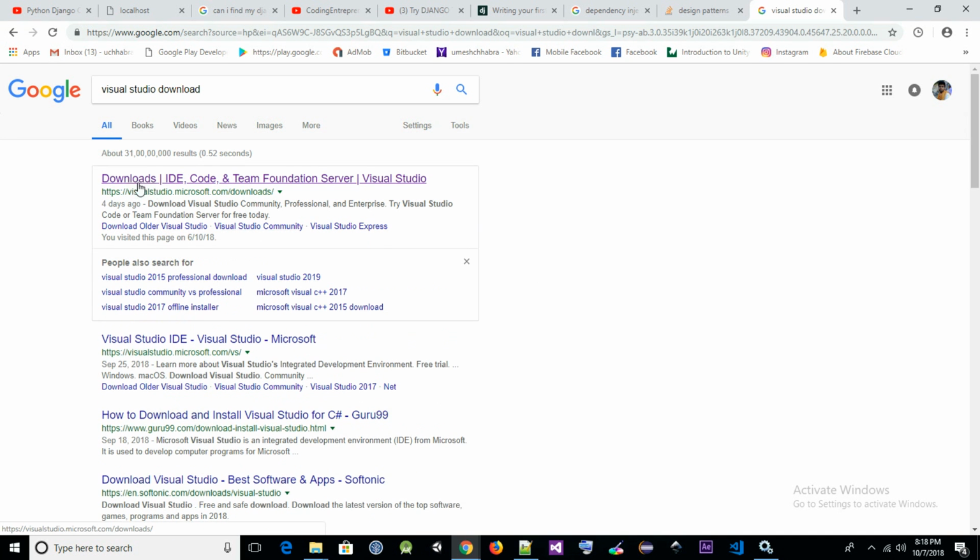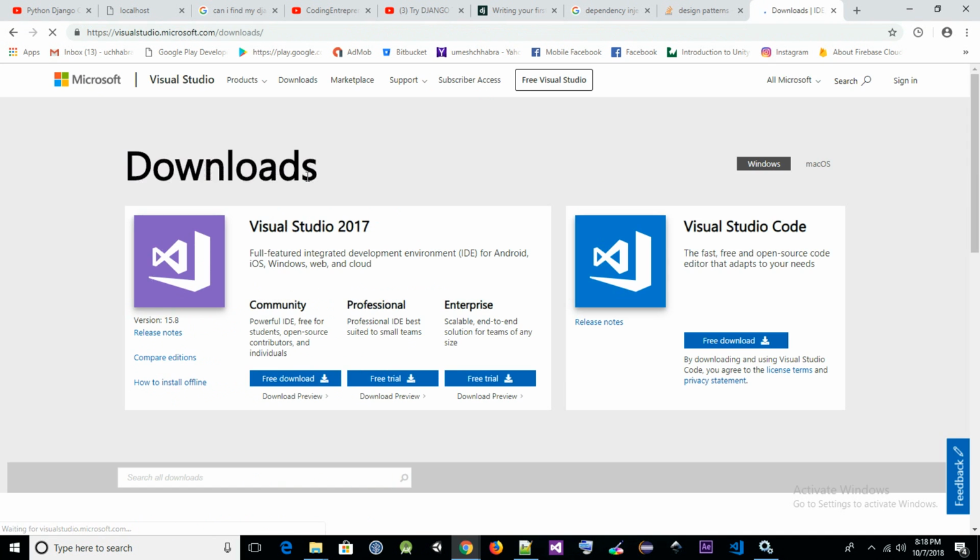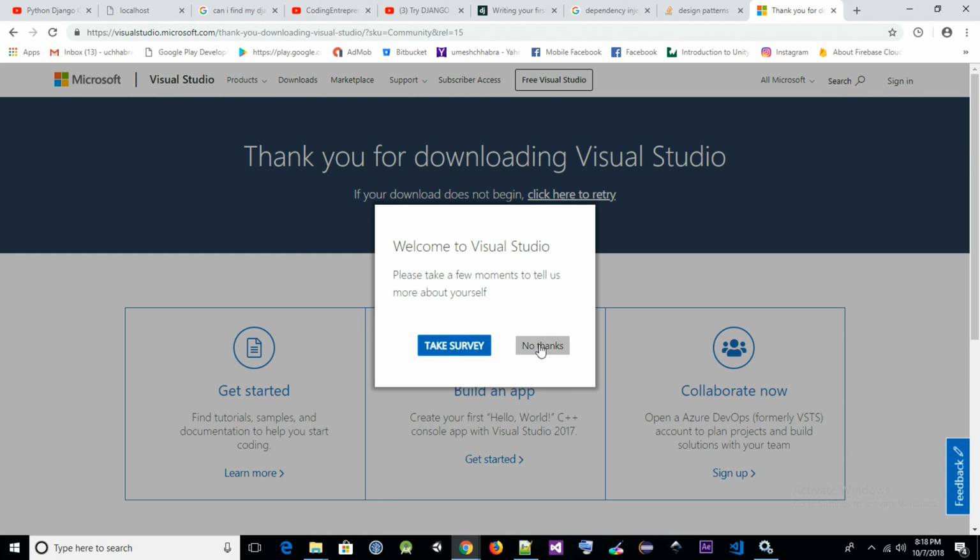Let's quickly download the Visual Studio IDE for our course. So I'm going to download the Community Edition of Visual Studio 2017. It is absolutely free for development purposes for open source and individual contributors.